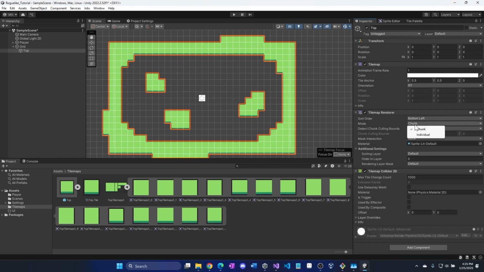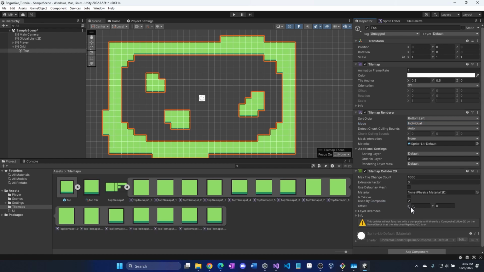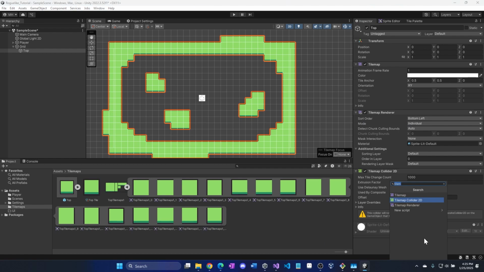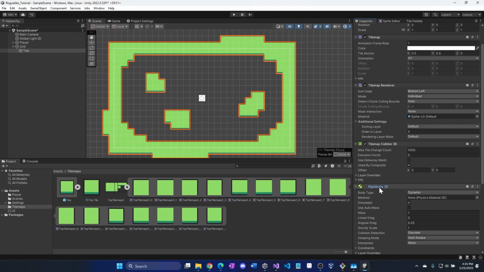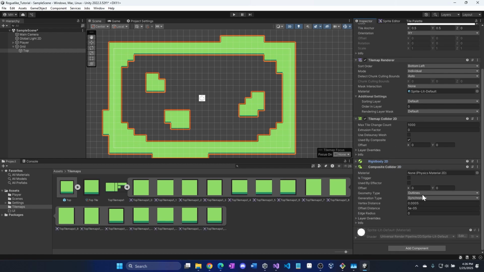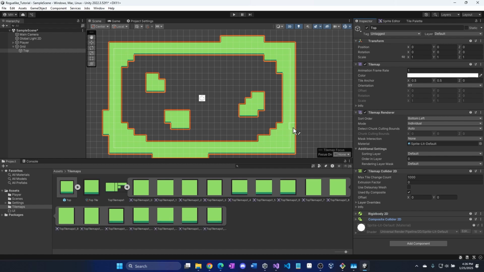Another thing we need to do is set mode from chunk to individual. If we keep it on chunk, it'll put one collider over the bounds of the entire thing. We want each tile to have its own collider. We're also going to add in use by composite. This will make it more performant, but we need to add in a composite collider, which also adds in a rigid body 2D. We don't want our tile map to have physics, so we need to switch its mode to static. And that should be good.